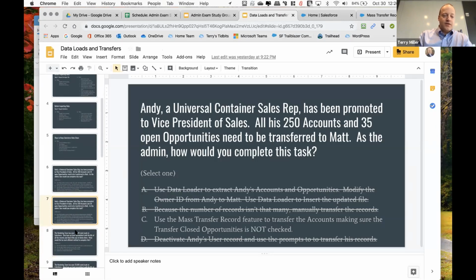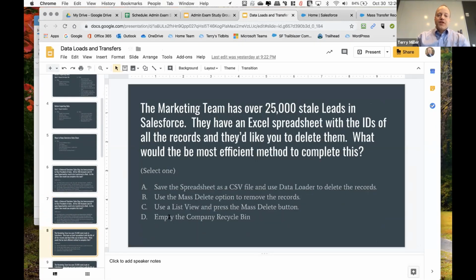All right, next question. Marketing team has over 25,000 stale leads in Salesforce. They have an Excel spreadsheet with the IDs of all the records they'd like you to delete. What is the most efficient method to complete this?